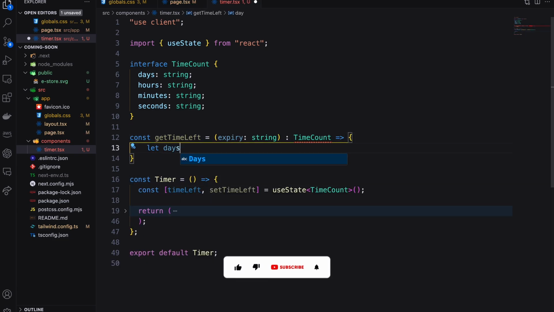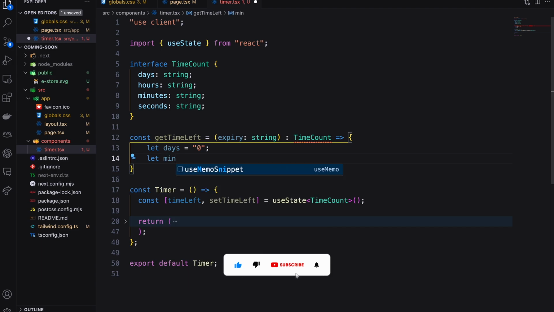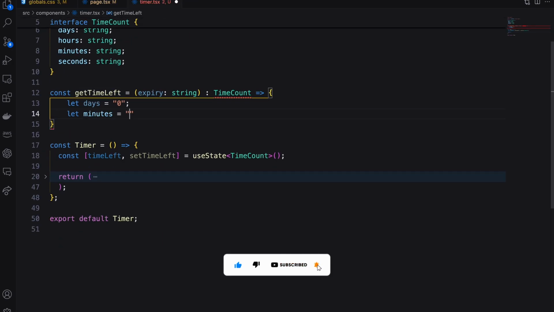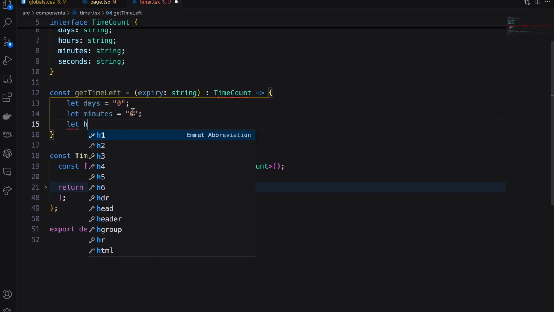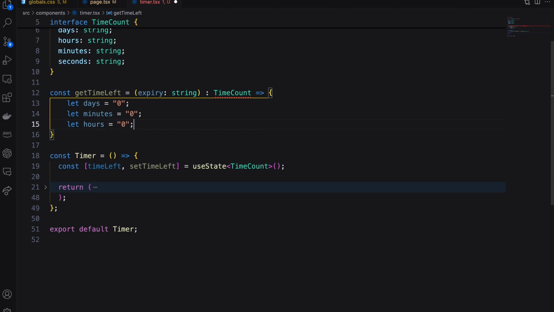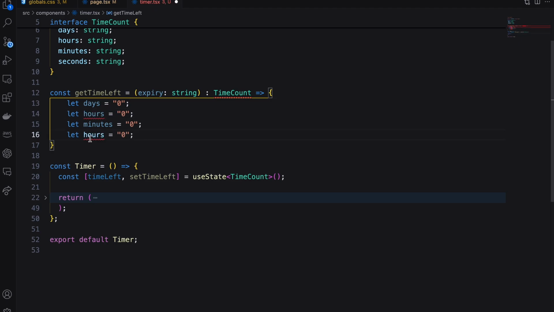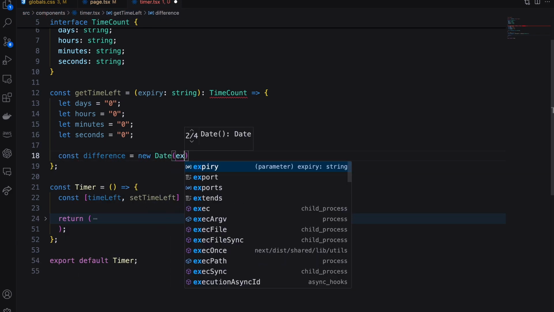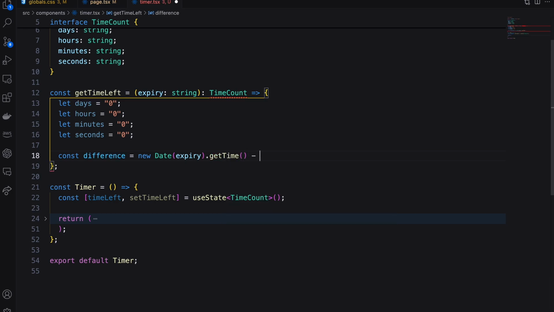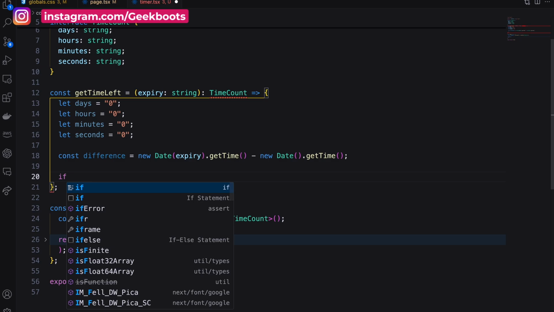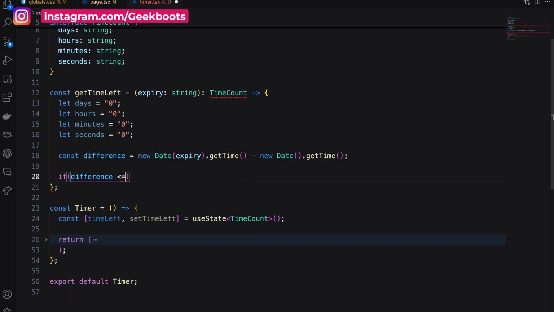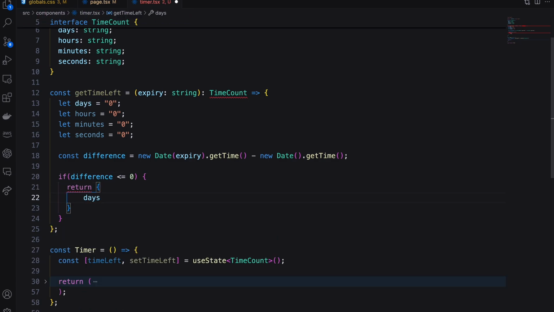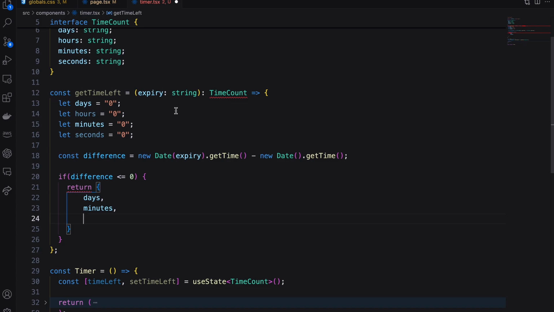First, I'm creating four variables and assign 0 as a string. Then calculate the time difference by passing the launch date to the date object. Here I'm using getTime method to get the time and date in milliseconds. If the difference is equal or less than 0, then return the countdown as 0 for all variables.